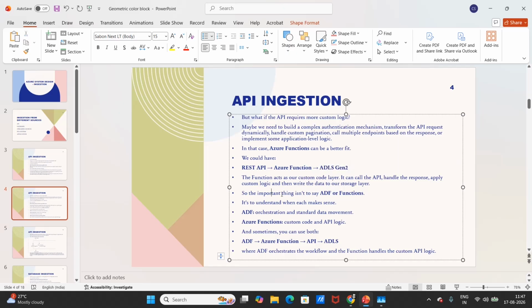Okay, so the important thing is not really which to use, ADF or functions. What is important is to understand when, for what requirement or scenario, what makes sense. ADF is for orchestration and standard data movement. Azure Functions is for custom code and API logic. At times you can use both. Inside ADF you also have the convenience of using Azure Functions. So you can write your custom logic, handle the API, and then call that Azure Function from ADF to orchestrate it. You can do it either way.